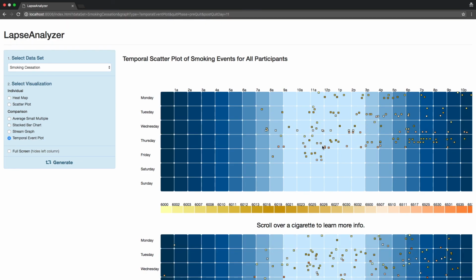And this has been an overview of the visualization generating, manipulating, and sharing features of LapseAnalyzer. Thank you for your time.